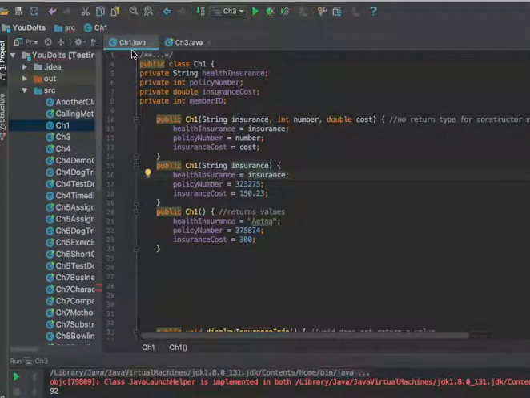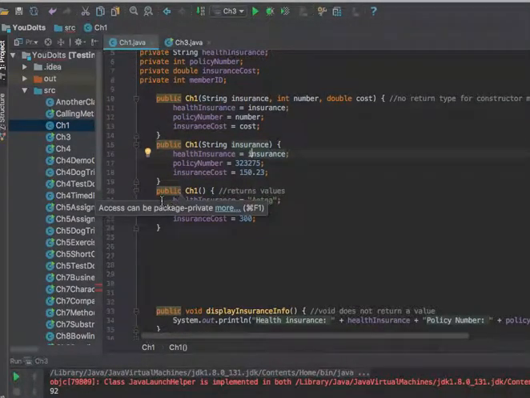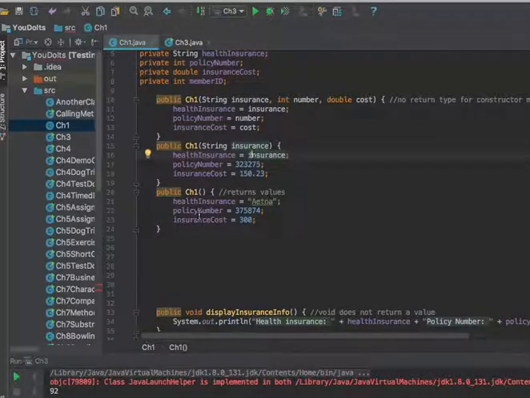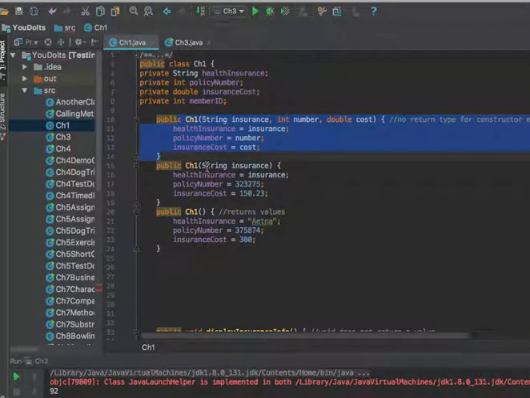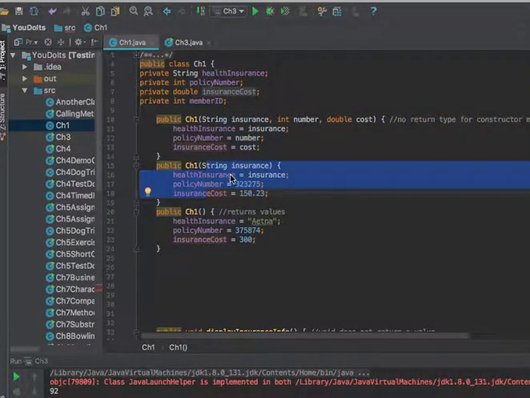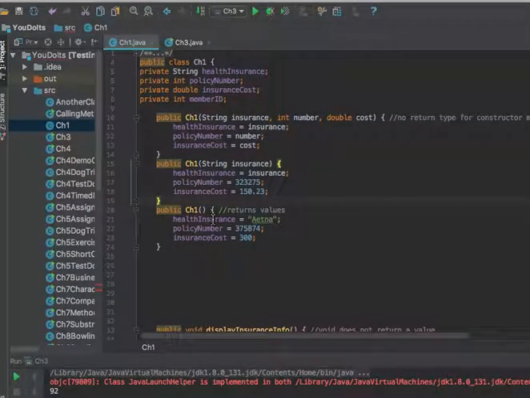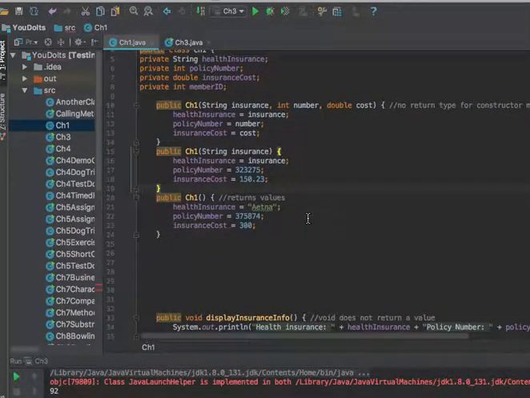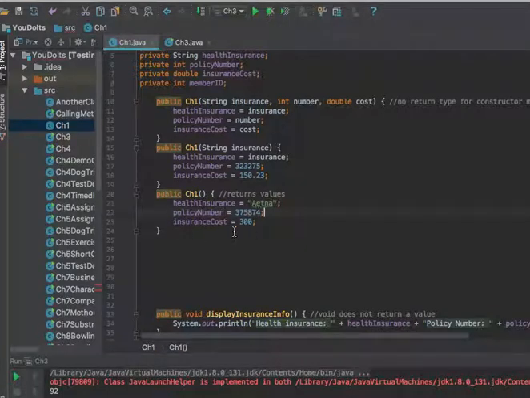And likewise, we need to return those values. So right here it assigns the values to the object, and we need to return those values now. So this returns the values.